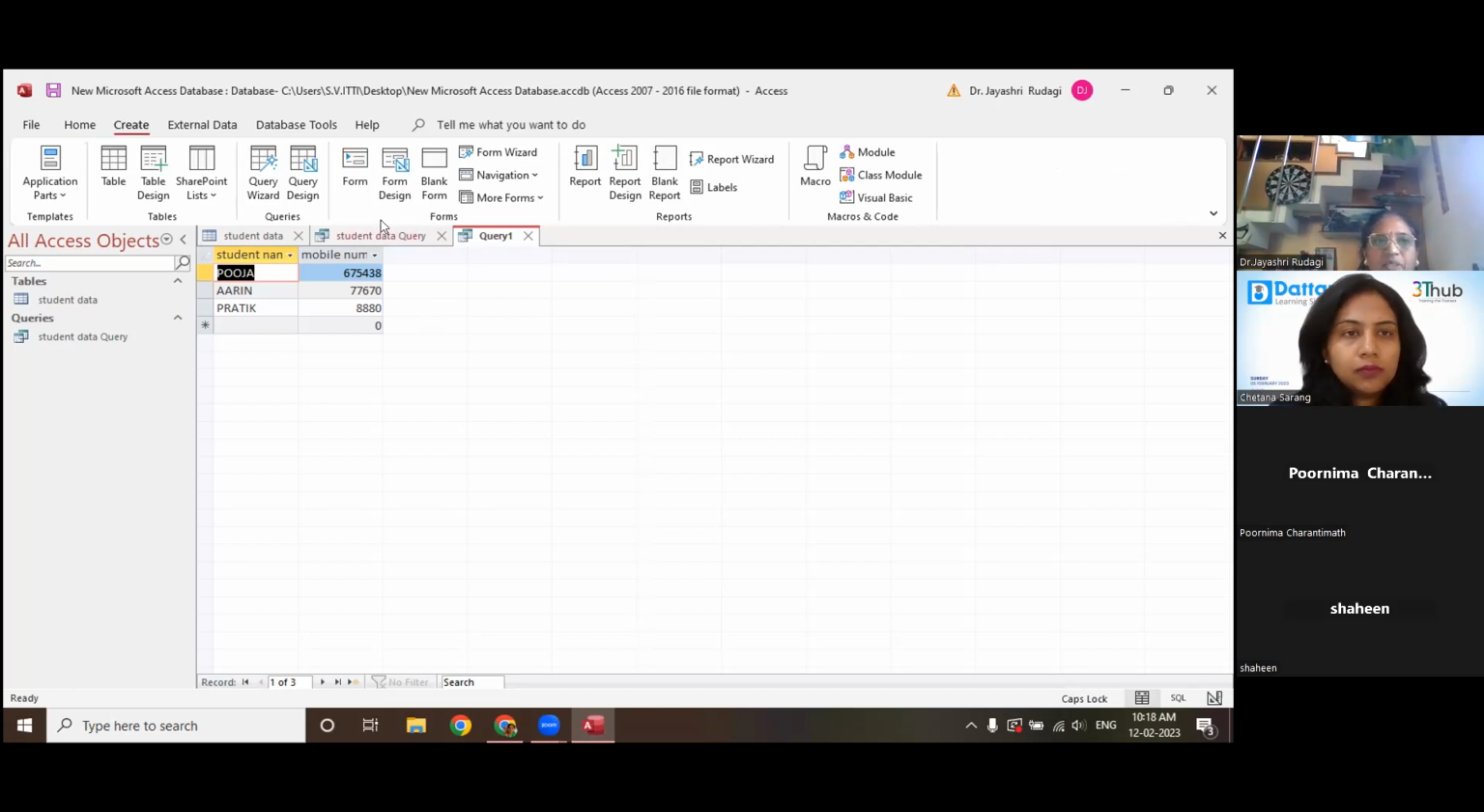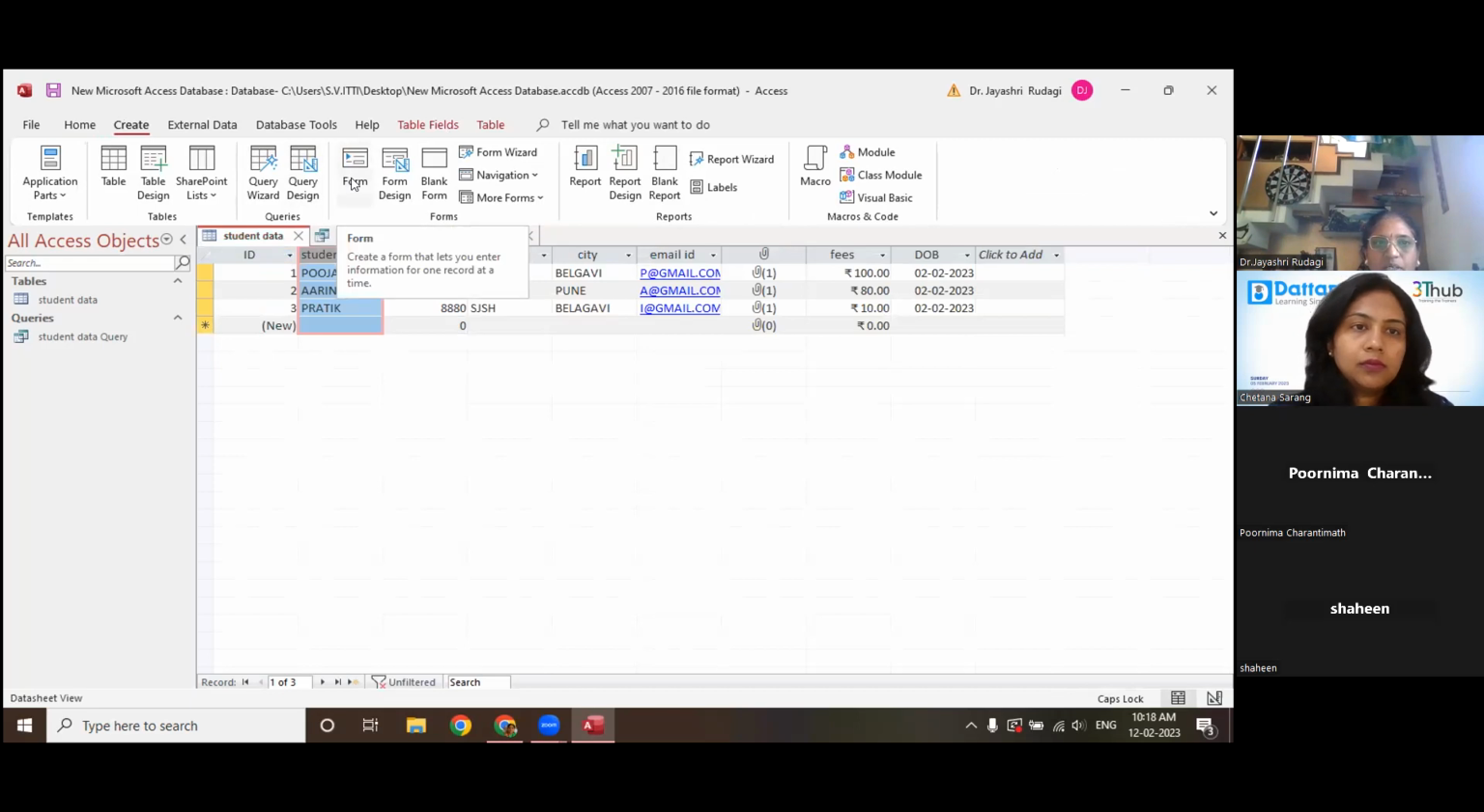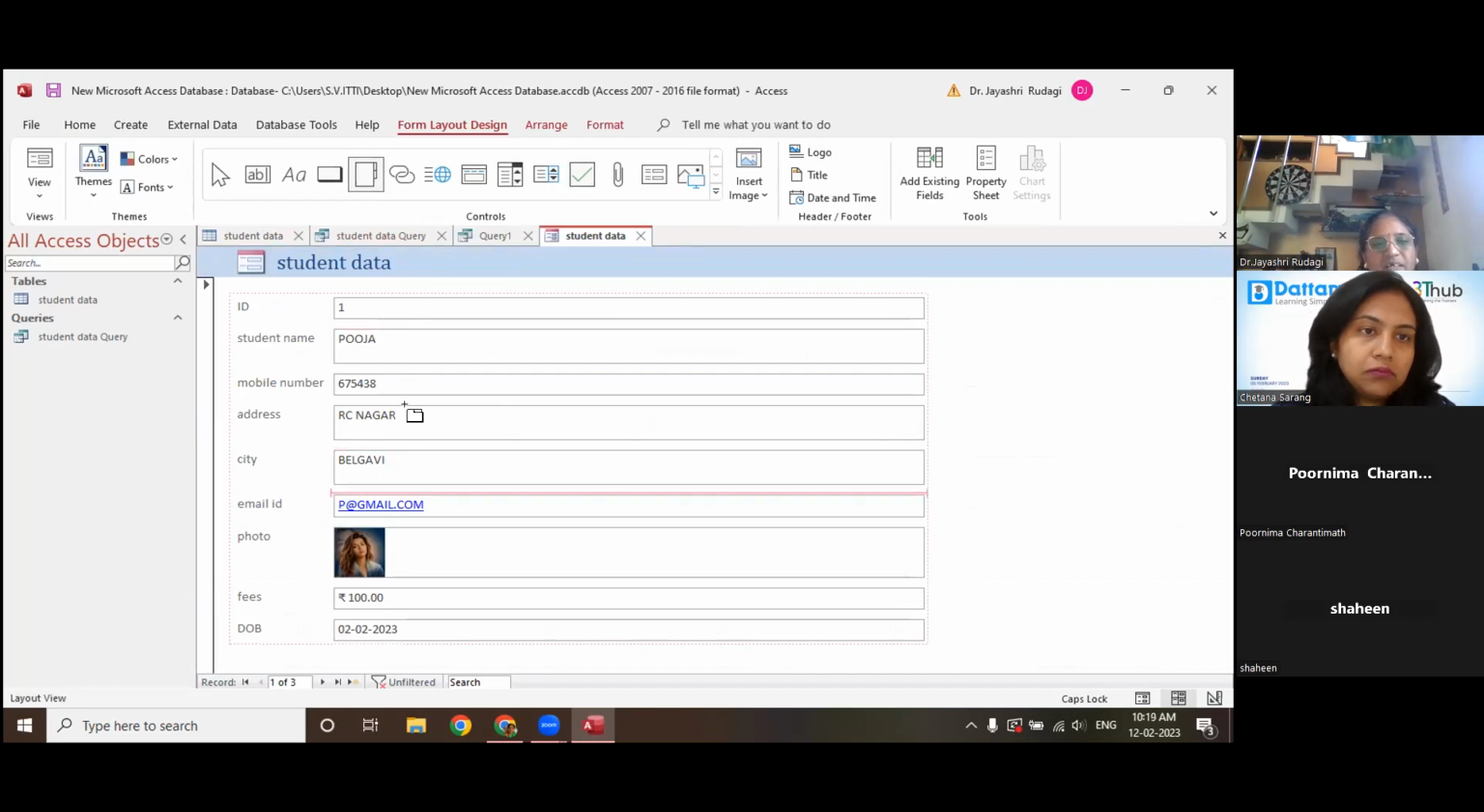So now I'll take up the third one, a form. From the student data, we'll create a form now. Now I'll double click on form. See, this is the form for each student. It will be generated this way with all the data fields which were there in the student details. For each student we will get a form this way.